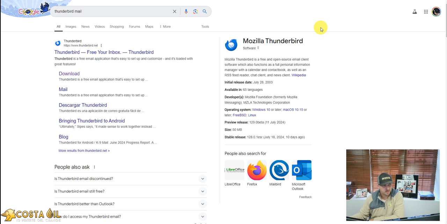We suggest everybody download Thunderbird. If you type in Thunderbird in Google, the first result will be the Thunderbird platform. All the instructions that I'm about to give also work for Outlook, but we do think that Thunderbird is a superior platform in regards to our email system that we use internally.